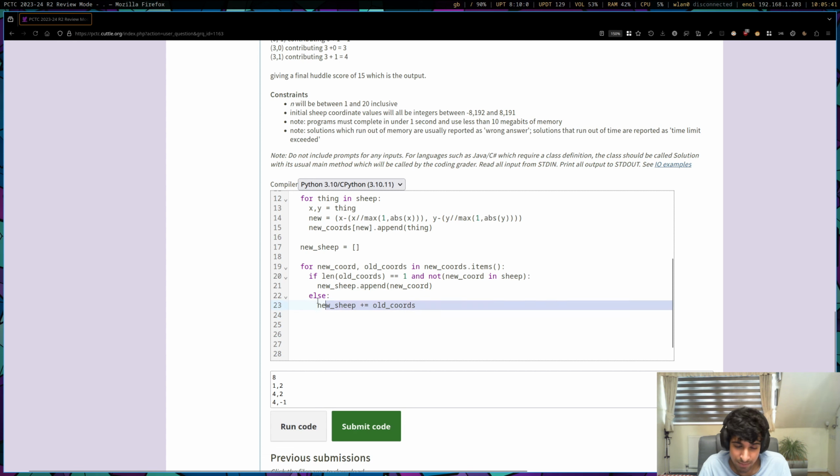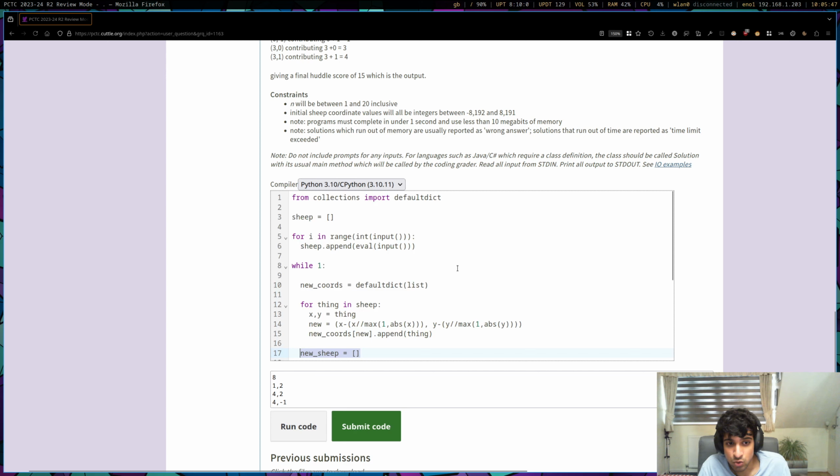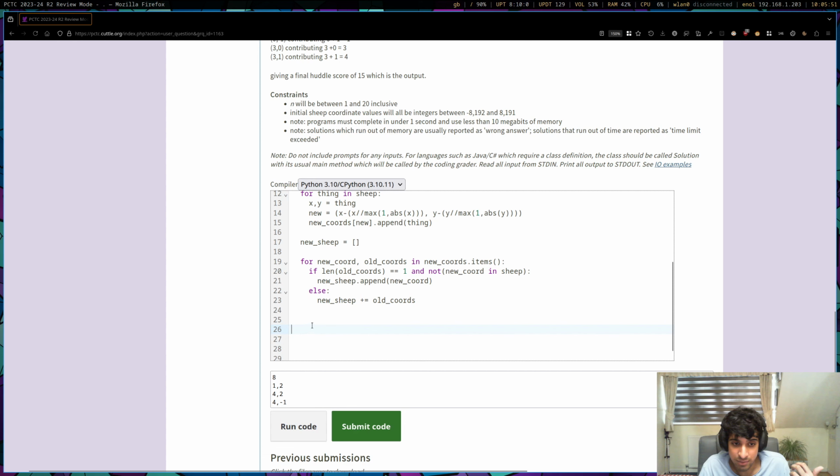Right, so by the end of all of this code, we now have a list called new sheep, which represents the next grid. So the current grid is called sheep, the next grid is called new sheep at this point in time. And now all we have to do is update it, right? We have to say sheep is now equal to new sheep, because all we're doing is updating it.